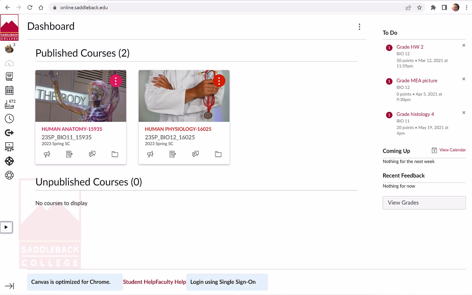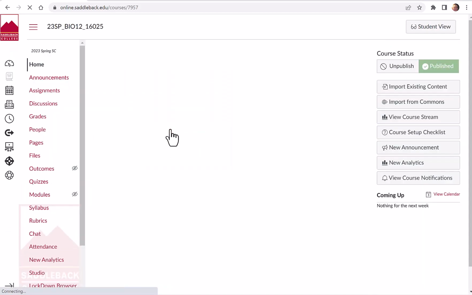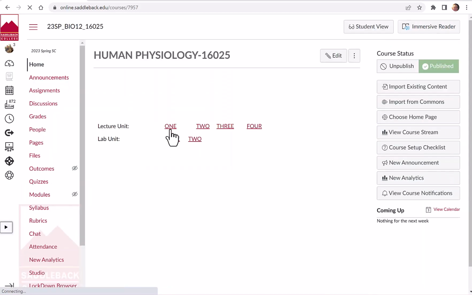The first thing you want to do is log on to Canvas. When you first log on, the dashboard will be shown to you. At the dashboard, you will see all the courses where the instructor uses Canvas as a learning management system. My dashboard shows the two classes that I am teaching at Saddleback College this semester. Let's go to human physiology because that's the one that you are enrolled in.